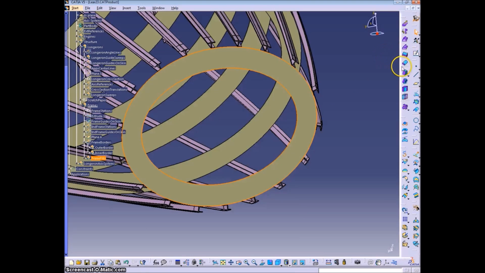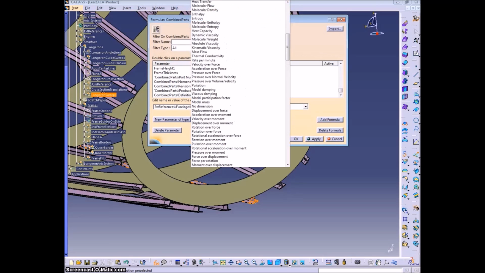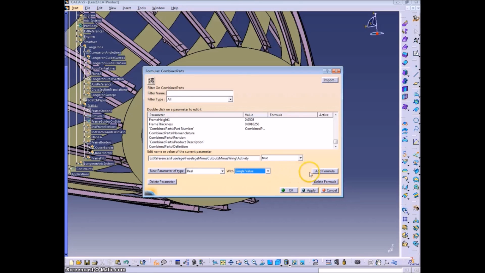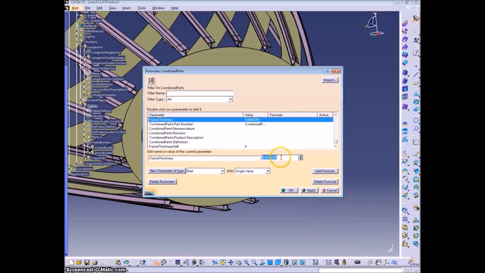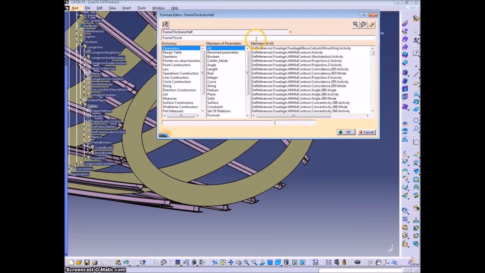Now we'll use the thickness button, thick surface. Well, first I created that as full thickness, full frame thickness. And I want it to just be half because we're going to extrude it in both directions, the thickness of the surface. So we're going to say frame thickness half, and we're going to set this equal to that one. Add formula. Yeah, so just click on the add formula and divide frame thickness by 2.